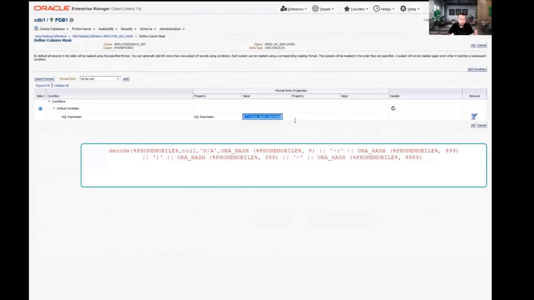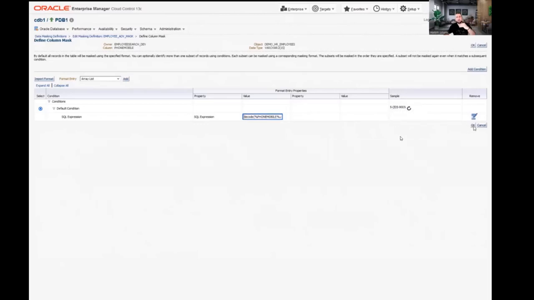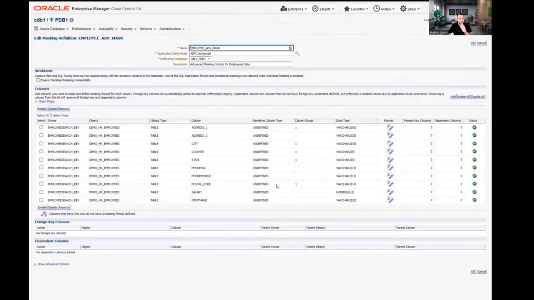in a different way. So here I will apply, as you can see, an Oracle hash function. And of course, I will concat with different other hash functions just to have the final result that I want. So here I will have a phone mobile number. And again, if I select another one, I can see not available and so on. It will check that everything works correctly.